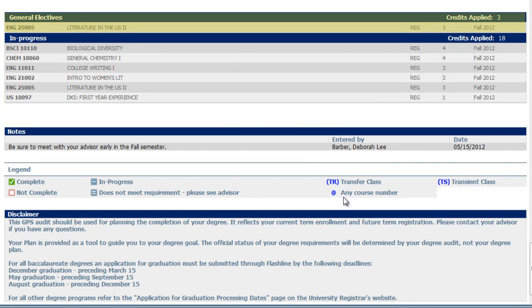The next block I want to explain is general electives. These are classes you take that are not specifically required in your degree program, but they can count toward your total degree hours. They accumulate here as general electives. Some majors will actually require you to choose some elective courses. The final block, in progress, just provides you with a summary of all the classes for which you're currently registered. As you can see, Gus plans to take 18 hours this fall.